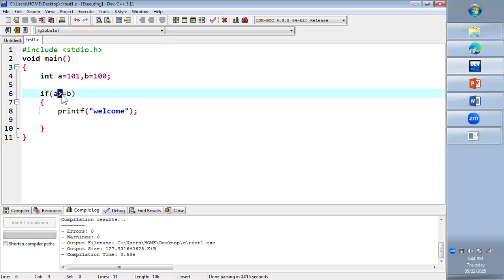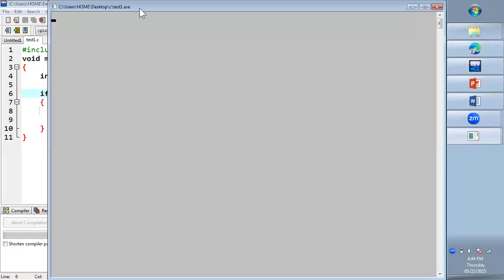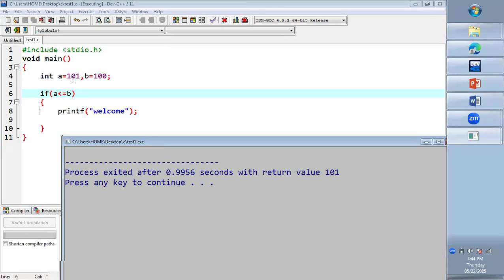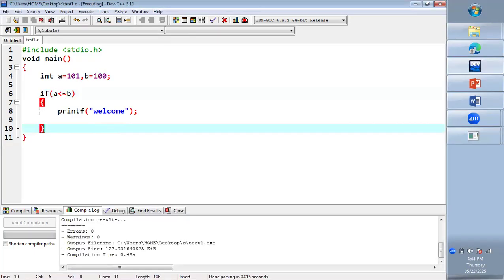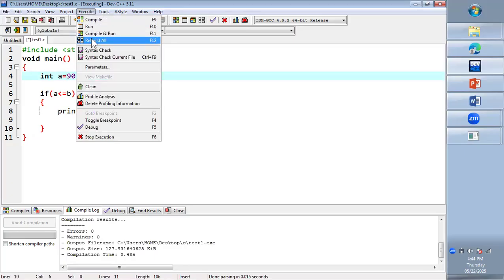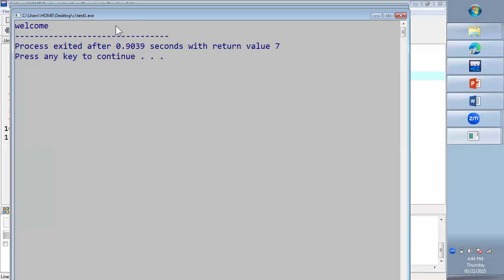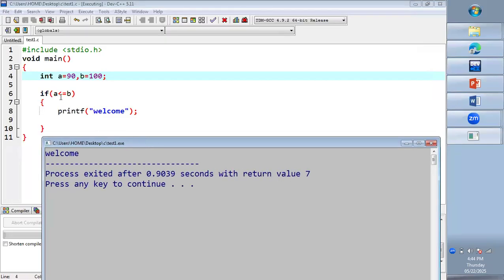Same way, if I take less than or equal to, in this case, I will be getting the second condition true. That is, it is not equal. Nothing I will be getting because it is not equal to B, and also it is not less than B. It is greater than B. So I get no result. But if I make it 90, it is less than 100. So now I will be getting welcome because the first condition is true.